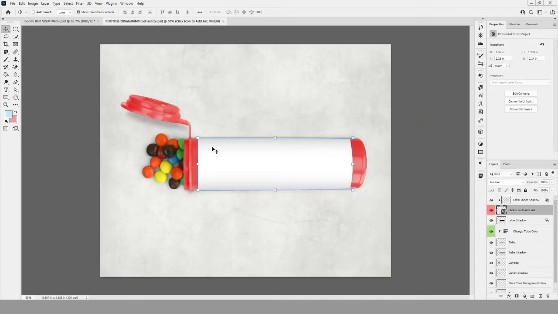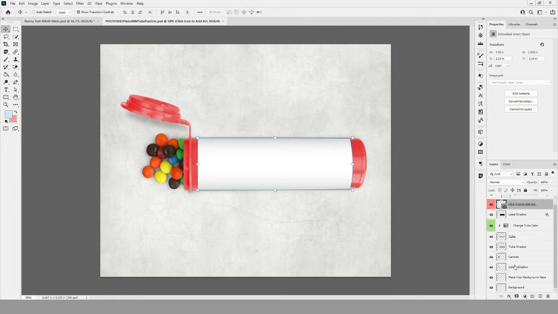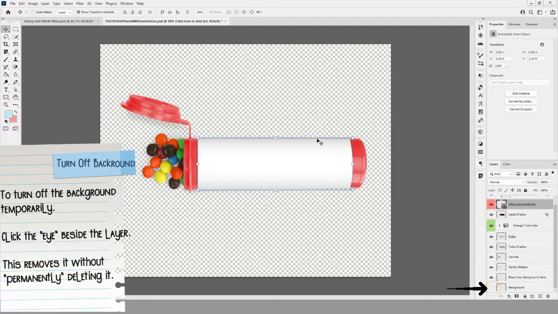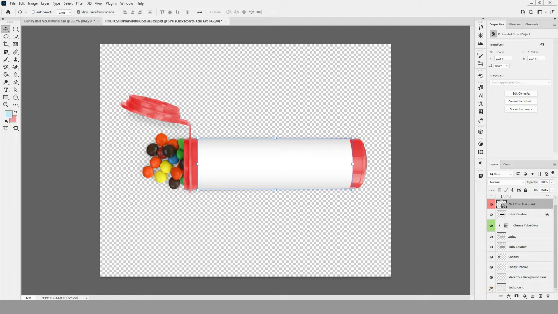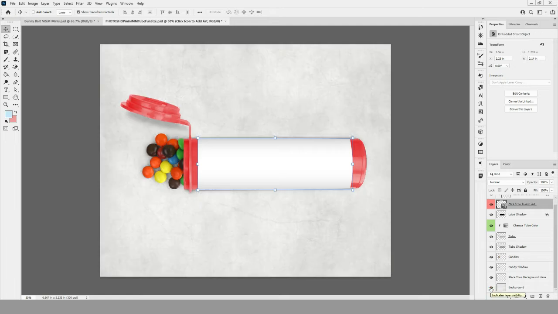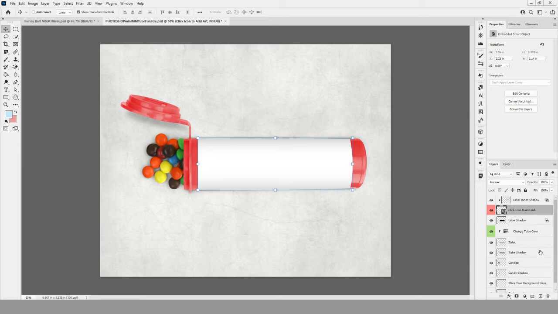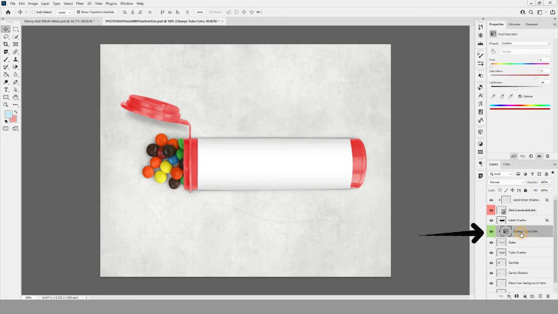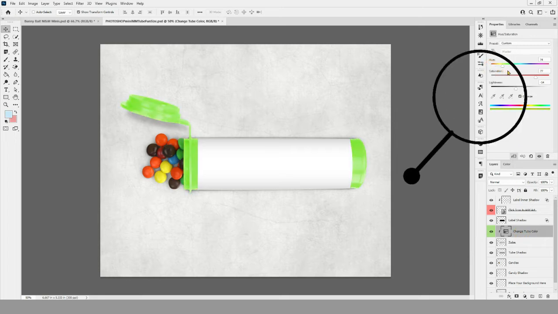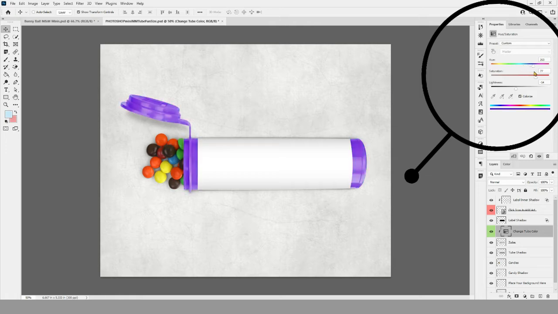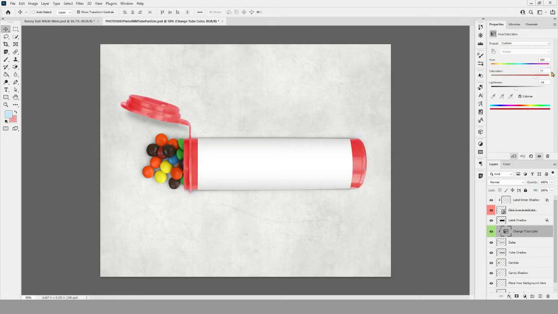So once you open up the Photoshop file, you will see all of the layers available to you in this template. You can turn off the background if you like and make it transparent. You can change the color of the tube by messing with the hues and the saturation. So you'll click on where it says change tube color. It opens up the hue and saturation, and you can literally play with this template and make it any color, to match any theme or design that you are working on.